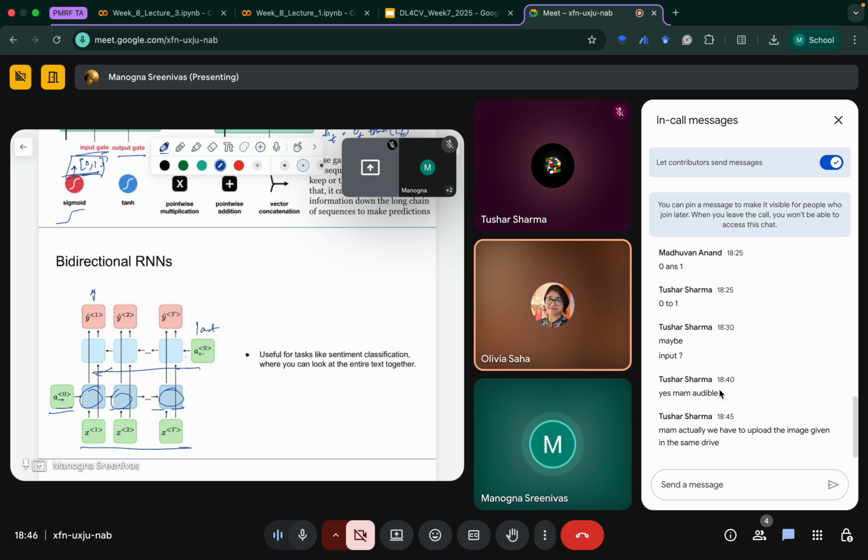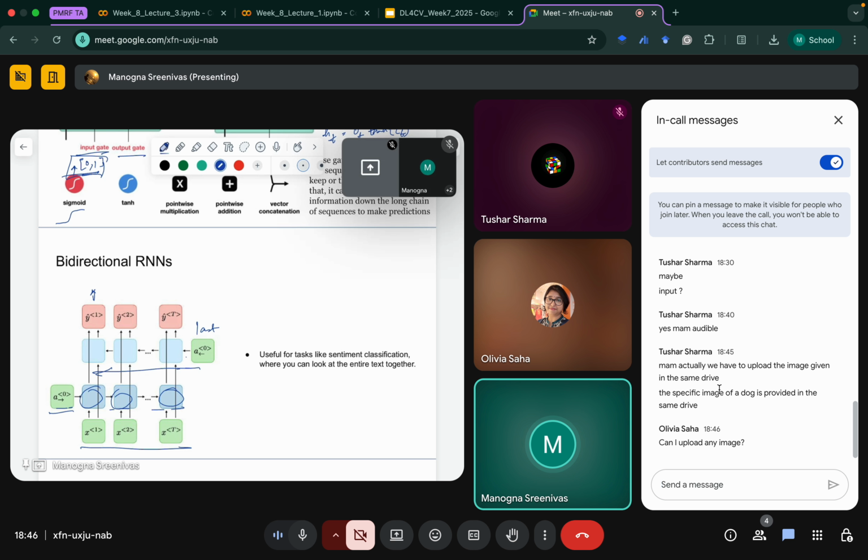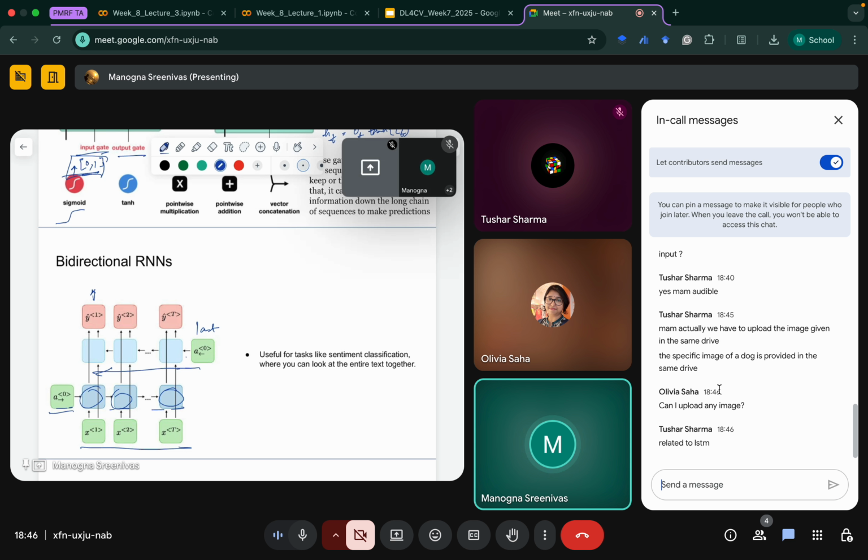To at least validate what is happening, you can use any image and run, right? Okay, Tushar, what was that assignment? Do you know if they've given an input file or the specific image of a dog is provided in the same drive? To validate, you can use any image, but if they're grading it, then maybe you'll have to use the same input.